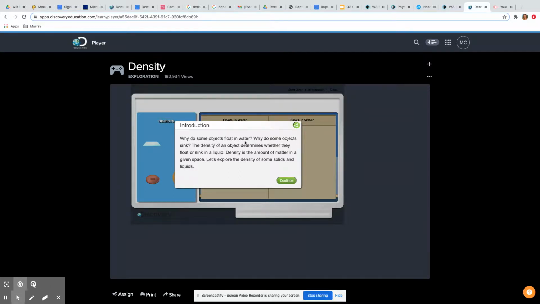So why do some objects float in water? Why do some objects sink? The density of an object determines whether they float or sink in a liquid. And density is the amount of matter in a given space. Let's explore the density of some solids and some liquids. So you just press continue.